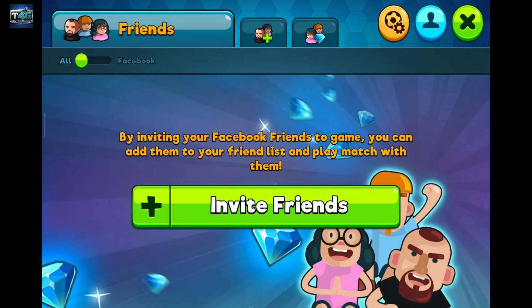So that's how you easily delete friends in Headball 2 or unfriend them quickly and easily.